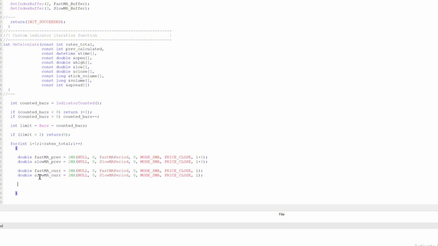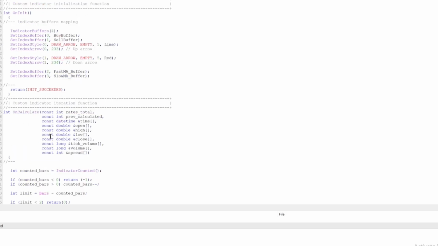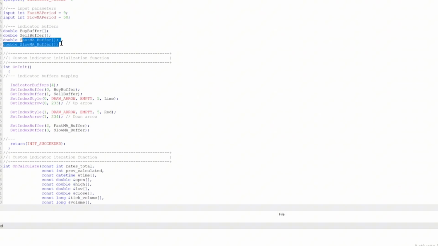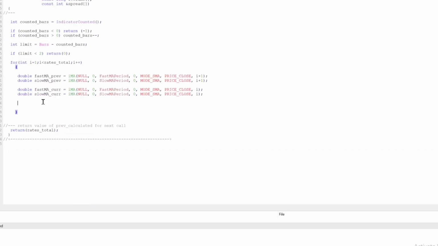Alright, so now we have fast MA and slow MA of the current bars. We can now update the fast MA and slow MA buffers right here so that it will show a line on the chart. Let's use fast MA buffer at the index of this bar and the value of fast MA current. And we have to do the same for the slow MA buffer.